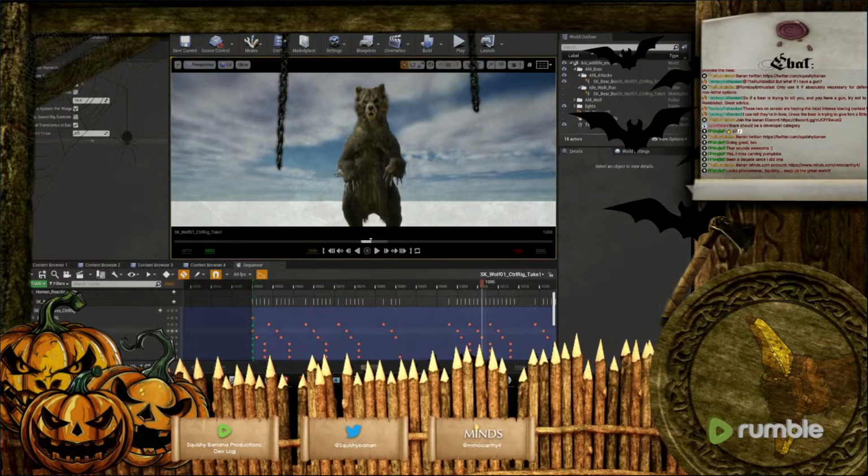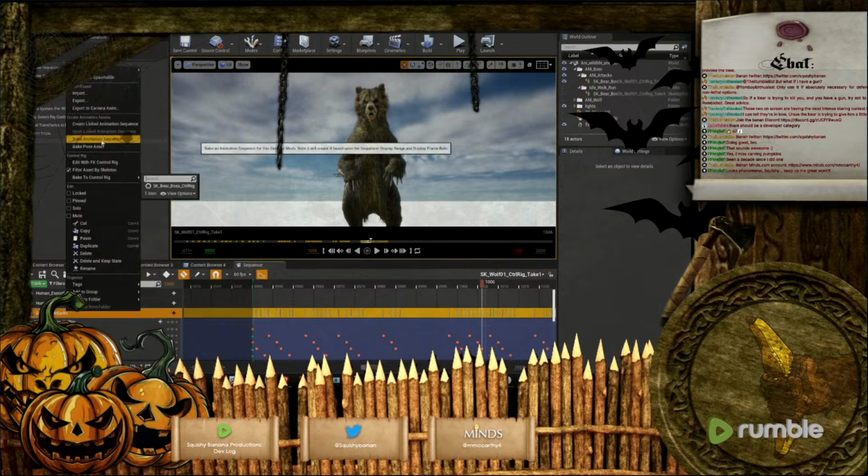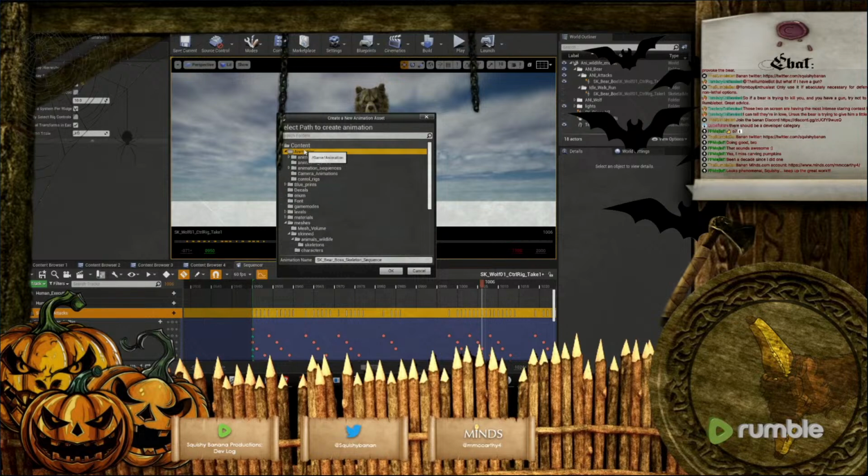Okay. So let's bake this thing. Animation sequences, NPC, wildlife. Animation sequence, bear. Oh no, we have caps lock on. Bear, ability_slam. So now he's got a special slam ability. And hit OK.